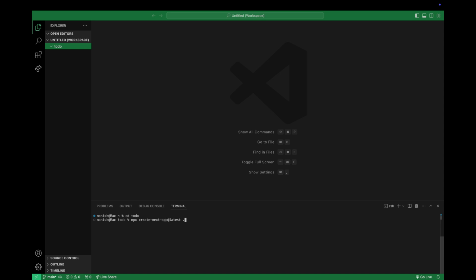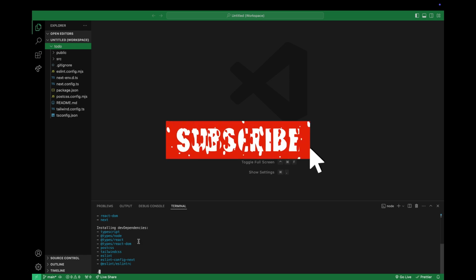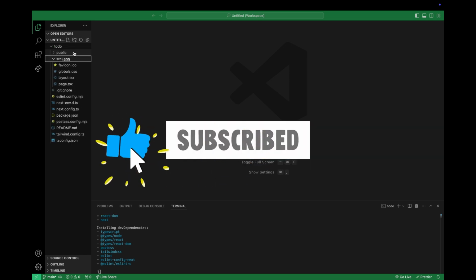@latest, and we are going to use TypeScript, Tailwind and ESLint. So we are going to use a source directory, an app router, no Turbopack for now, and no import alias. So let it load files.